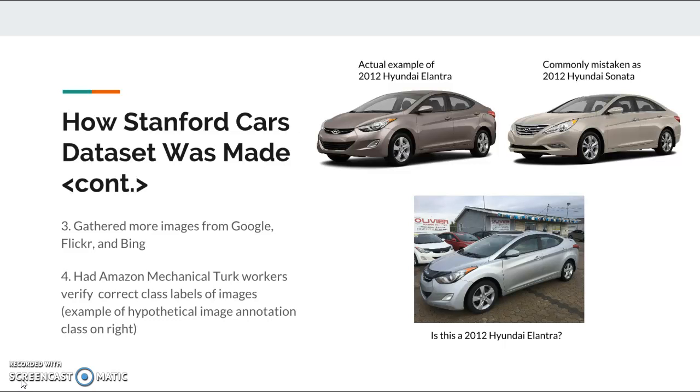And something similar to what you see on the right would have been provided to the Amazon Mechanical Turk workers. Basically, the AMT workers were provided with an actual image of the target class of interest, another car that looks very similar to the target class of interest, and then the image that the AMT workers actually needed to classify.